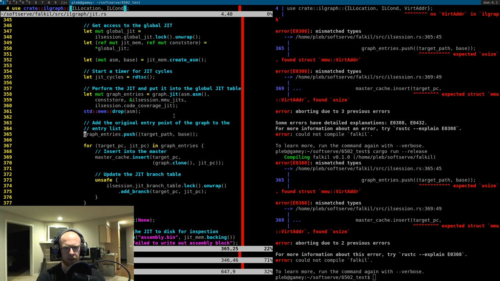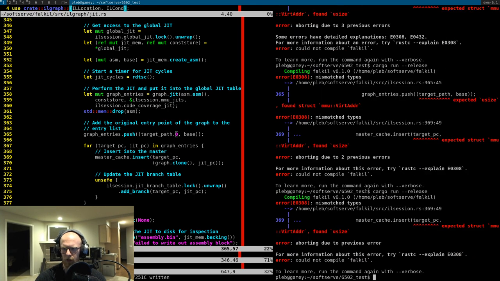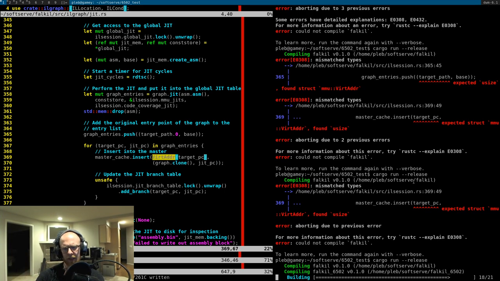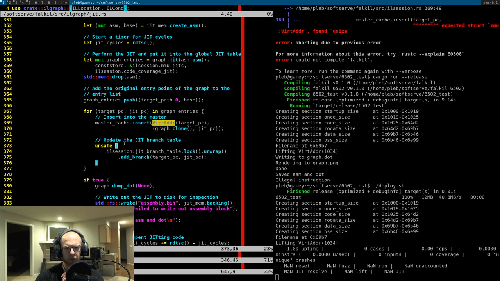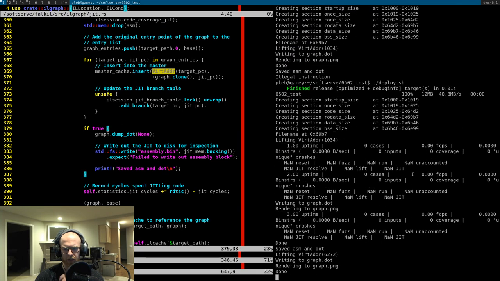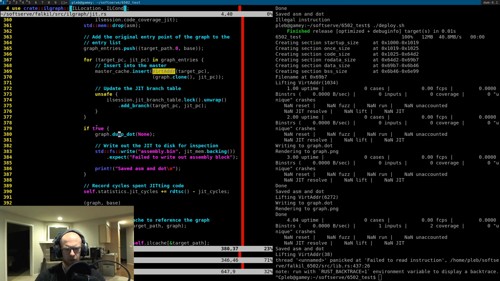Okay, so we're going to just hack this up temporarily. Target path. Expected usize, found that. Okay, cool, perfect. Target PC, found a vert adder. Well, that's not true. Oh, expected. Yeah. So that's going to say that can execute. Here's the graph. Here's the JIT PC. Graph.JIT. Hopefully we don't have lifetime issues here. Okay, deploy. That's going to update the JIT branch table as well. That's going to dump that dot every time. Fail to read instruction. Okay, perfect. Maybe.